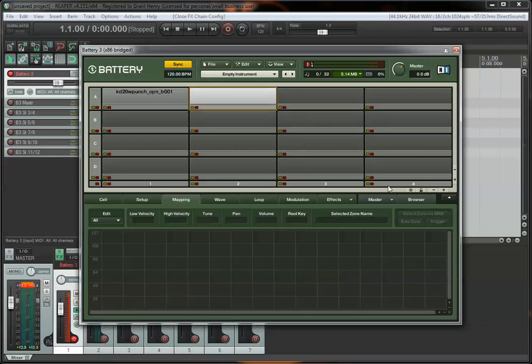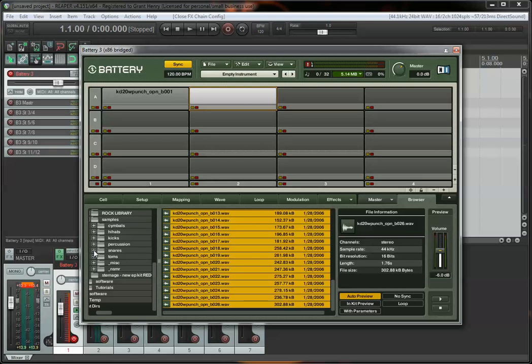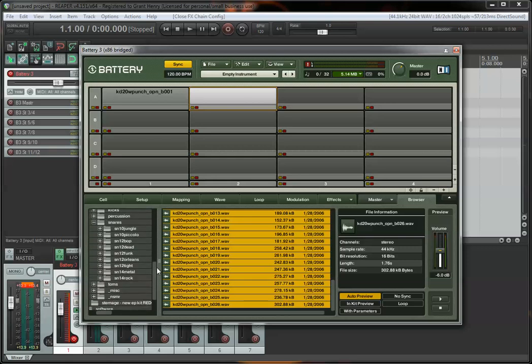Let's do a snare real quick, and then we'll time travel. So I'll go over here to the browser. Let's truncate all these menus. Now we're going to go into snares. A lot of snares. Oh, jungle, piccolo, bop. I don't know. Let's do a dead snare.